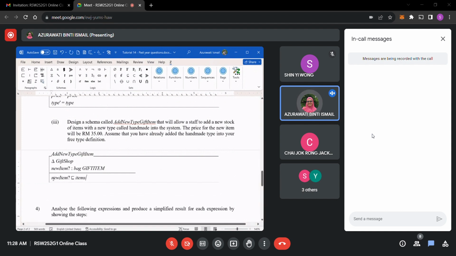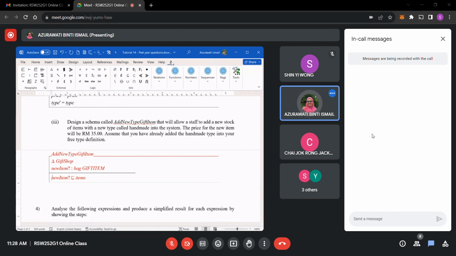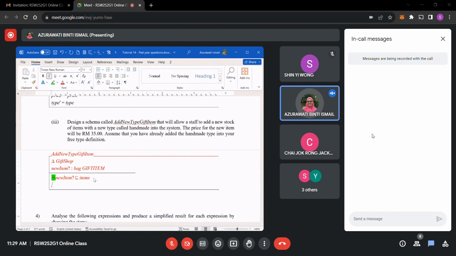Of course, this shows that it exists in our system. But now we have to make sure that the item does not exist yet in our database. So, if you remember, I told you that in order to show not exist, you have to put the not operator, to indicate that it does not exist yet. After you have done that, then you can actually add.